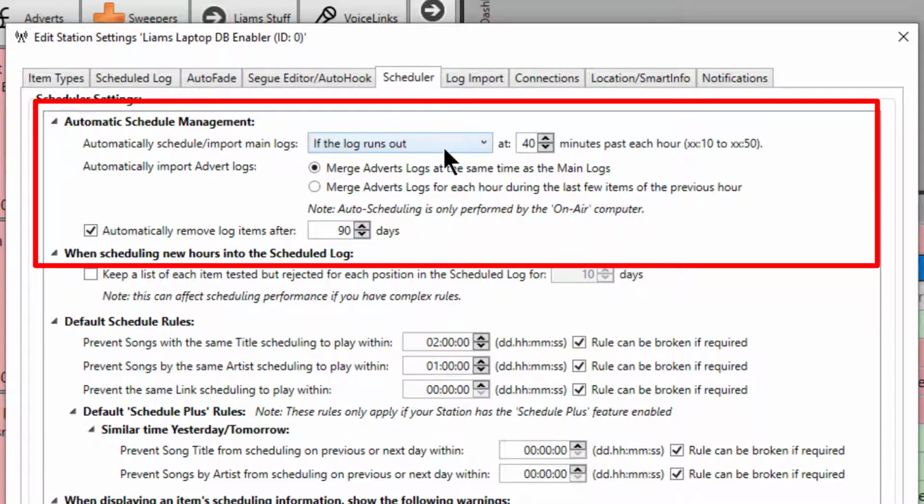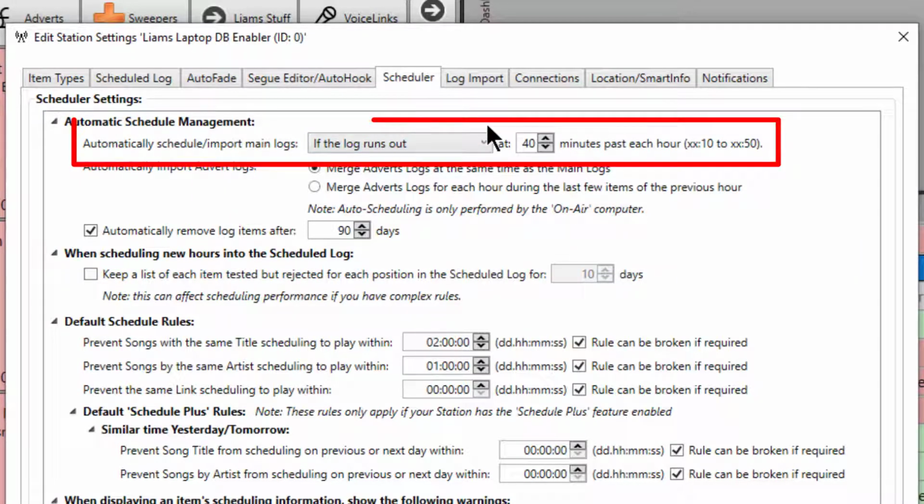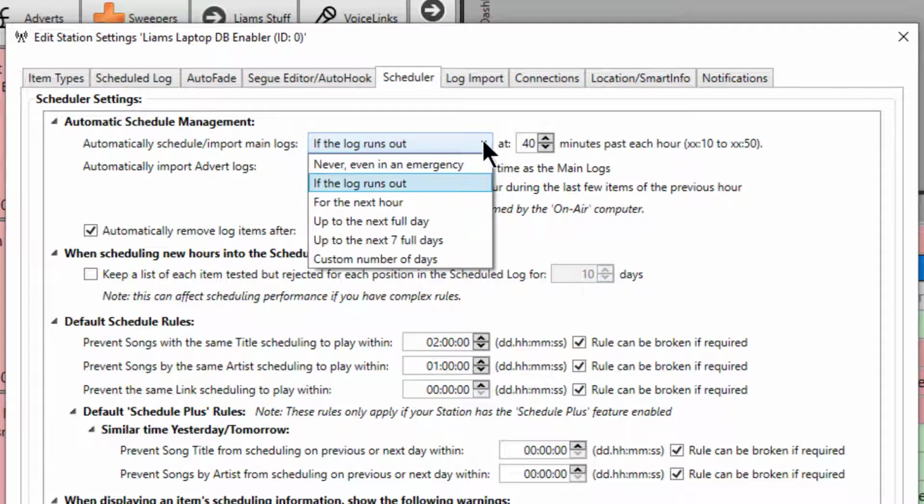So you can see the default is to automatically schedule if the log runs out, i.e. if the system has detected that it's about to finish an hour and the next hour has not got anything scheduled, it will go ahead and fill that. But let's see what other options we have.